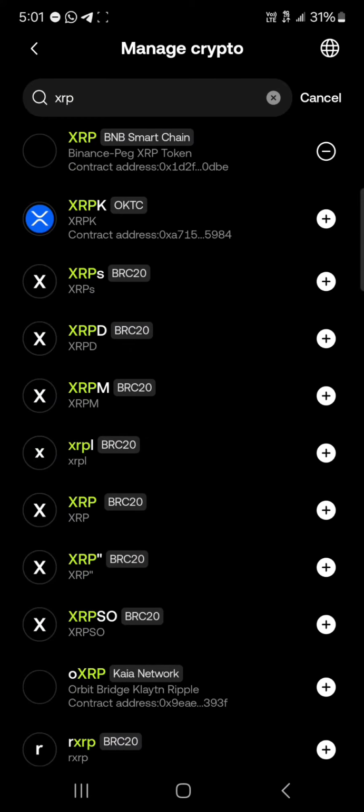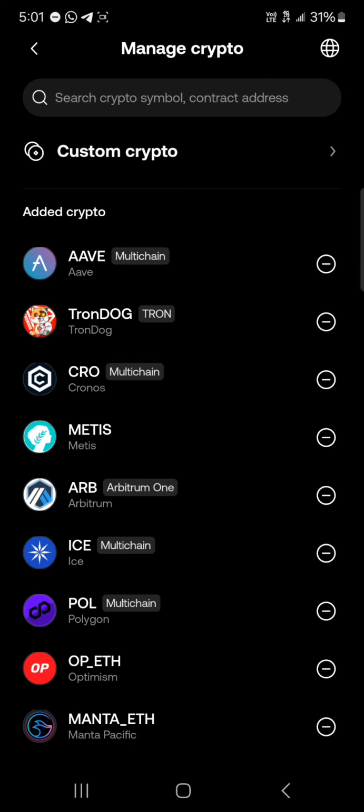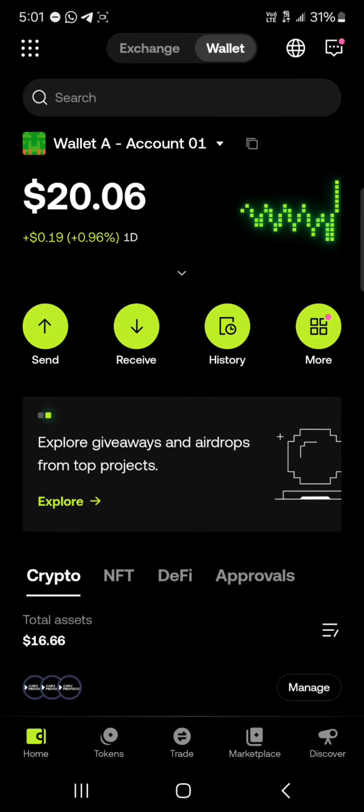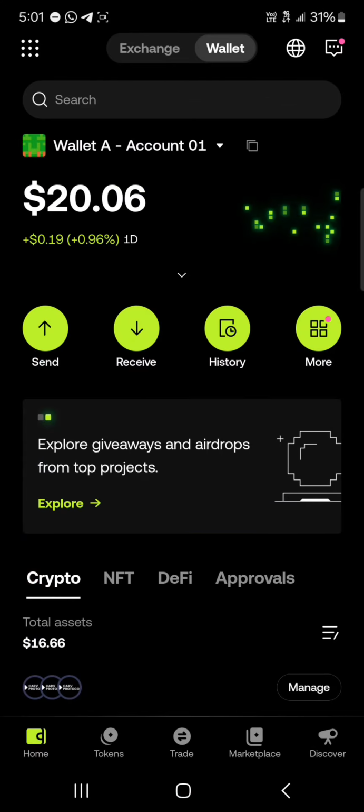And all you need to do is simply click on the plus icon in order to add this token, or on the minus to remove it. Once you've clicked on this, you could simply add this token to your wallet. And like before, all you need to do is scroll to the top, use the search and search for XRP. So guys, that's how you can easily go about this.